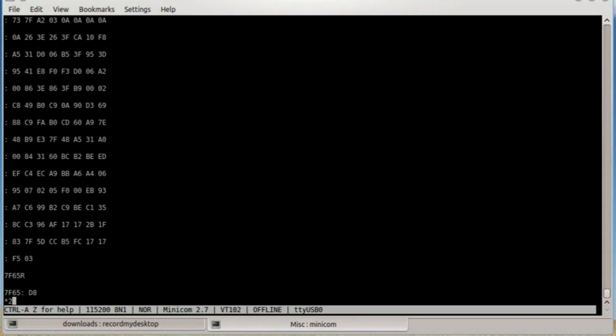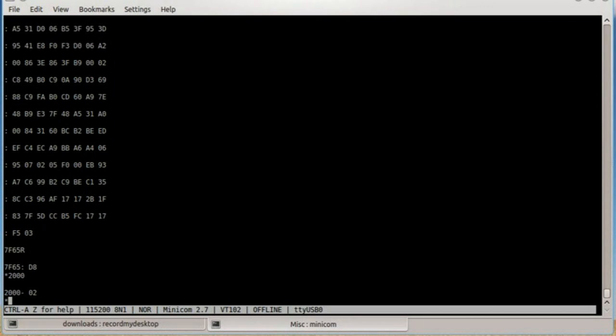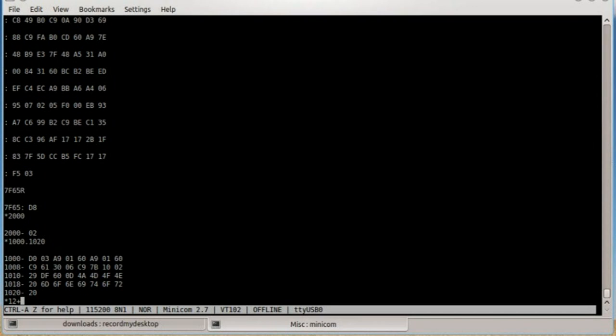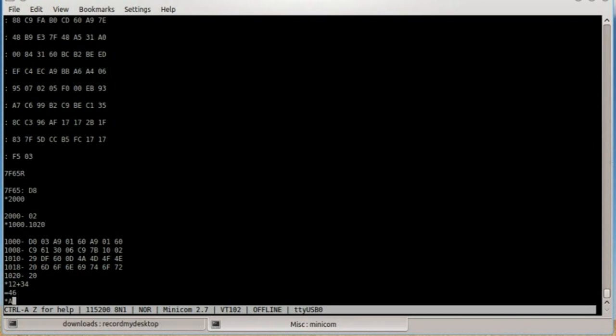Here it is running. I'll demonstrate a few commands. Displaying memory. Dumping a range of memory. Doing hex math. And disassembling.